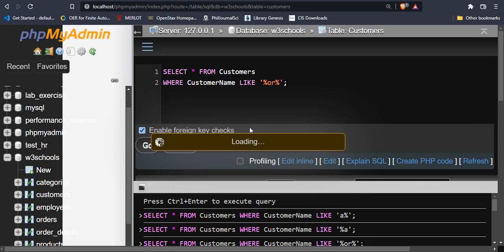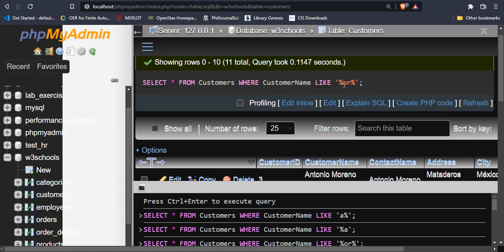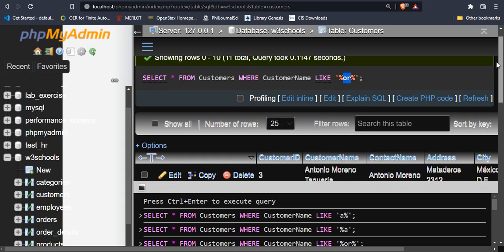Okay, so once again, any customer name, as long as it has OR characters in between, whether it's at the start, at the end, or in the middle. So that's the customer name, take note. So we have the following: Antonio Moreno.